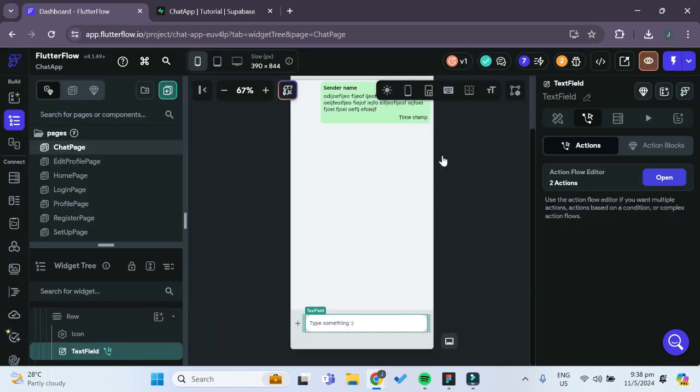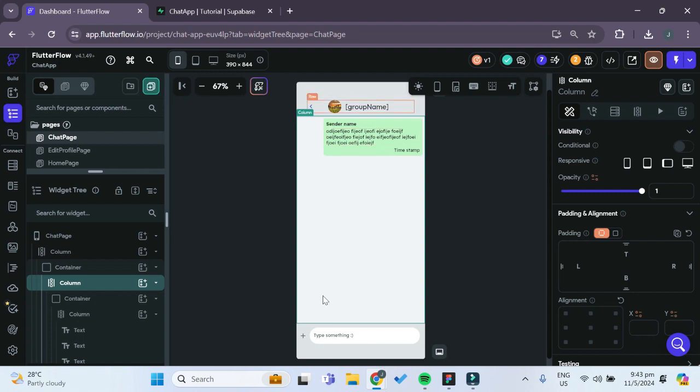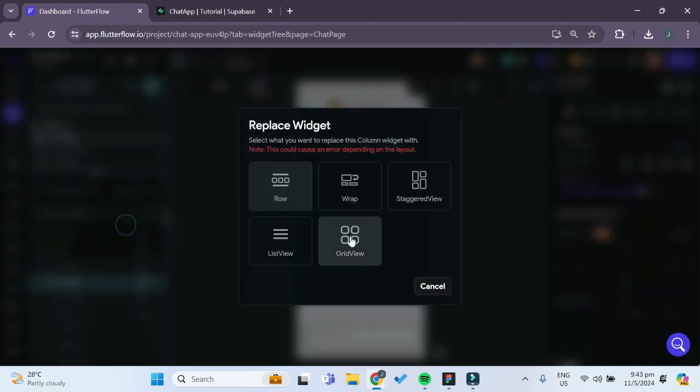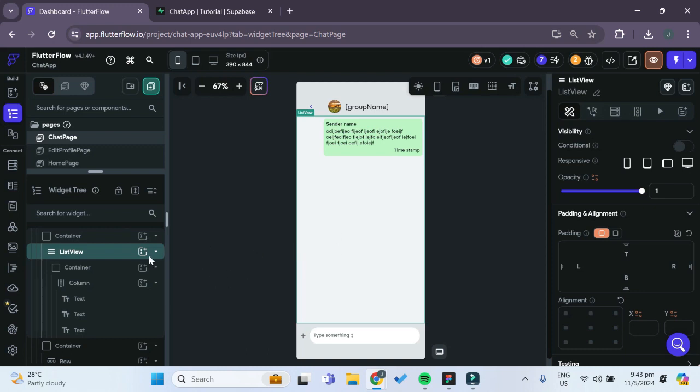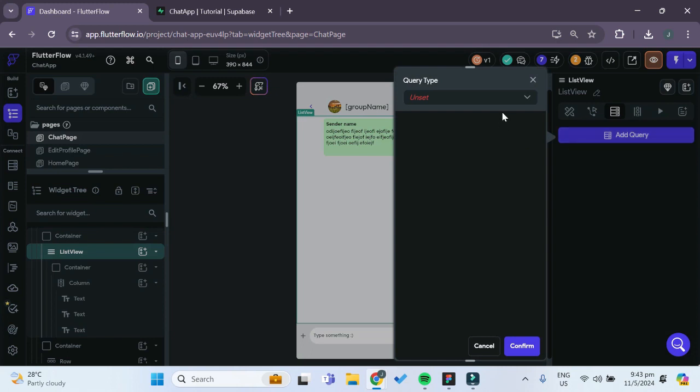And we'll just close this, and now we should be done with our message over here. Okay, so now let's actually deal with displaying our messages sent to this chat group in this middle section over here. So instead of this column over here, we want to right click on this column widget and replace this widget with a list view. And for this list view, we want to add a backend query.